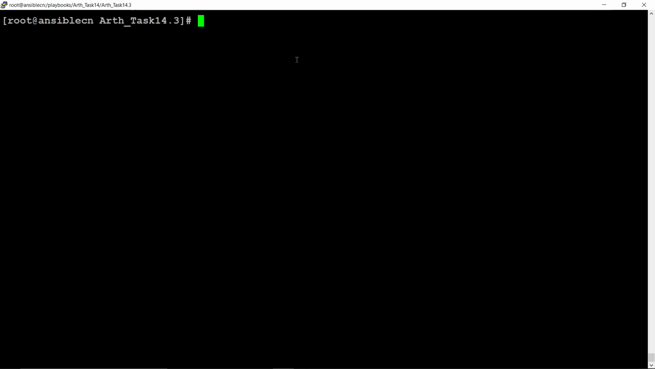Guys, this is my task 14.3. In this task we have to create a playbook which will automatically fetch the name of our operating system, like Red Hat, Ubuntu. This is the OS distribution name, so we don't have to use the when keyword, otherwise it would be very easy, but we have to use some other approach.